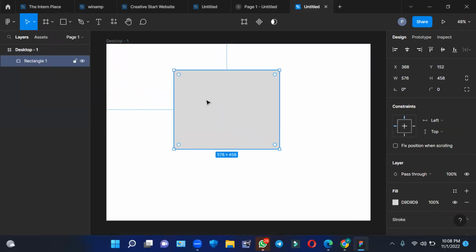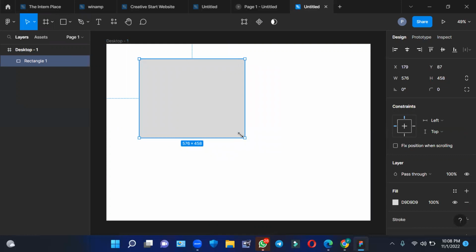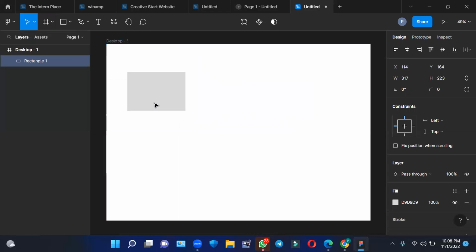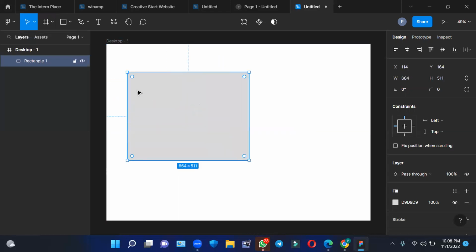So this is for rectangle tool. To reduce, you click and reduce. Now we have this, your move tool, you can move it around. You can also use your move tool to scale too. Now we have the scale, and also take note of the shortcuts.